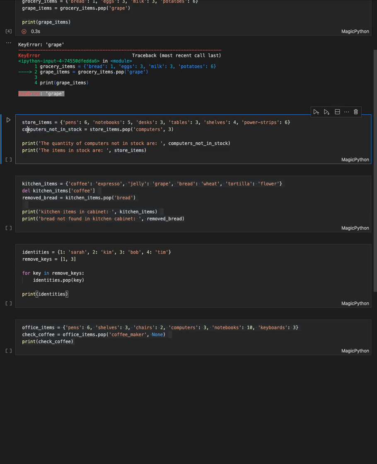And then we declare a variable here, computers_not_in_stock, and we call the pop method on the store_items dictionary, passing the computers key and the value 3. So computers, 3, it's not here in the dictionary. Then we print the quantity of computers not in stock, passing computers_not_in_stock to be printed. And then we print the items in stock are, and call the store_items dictionary.